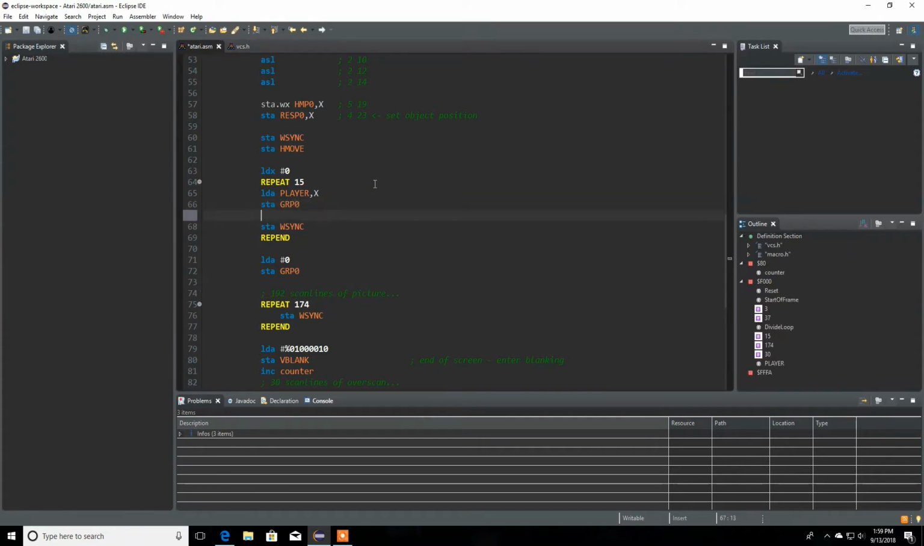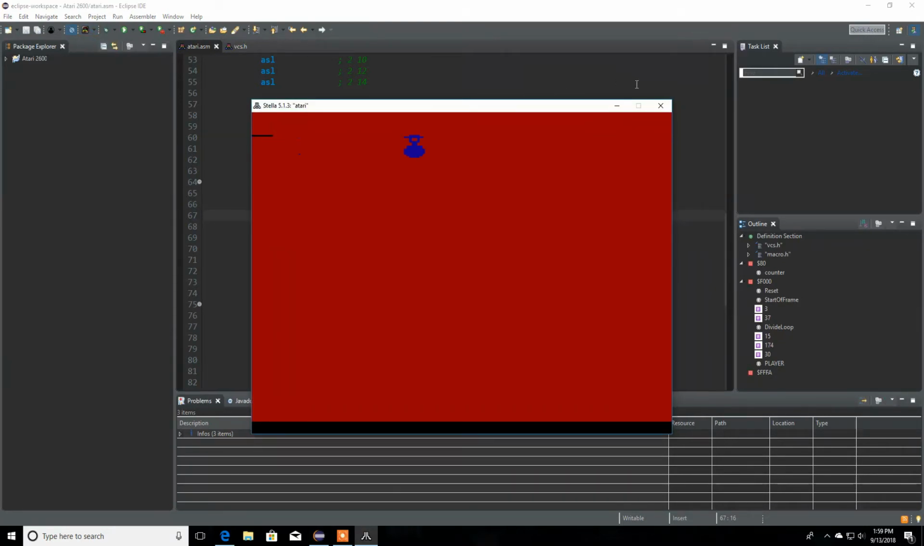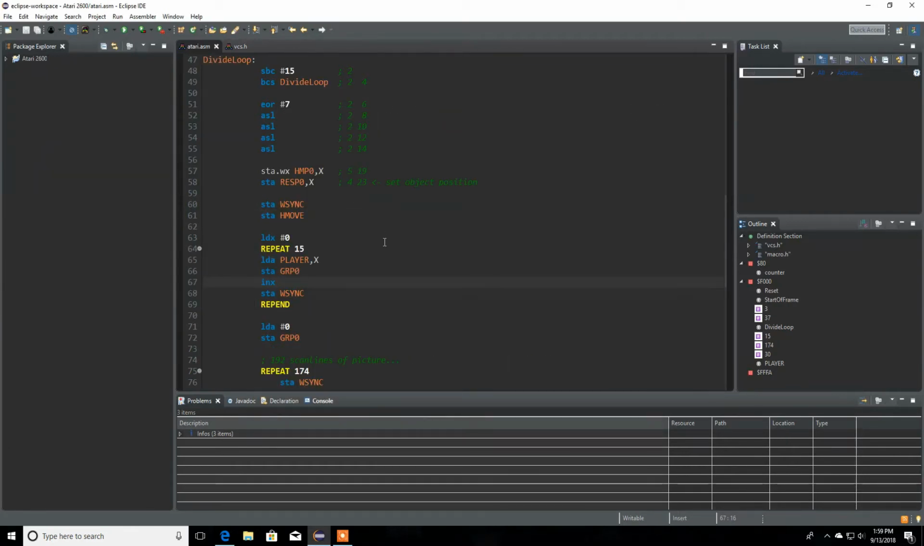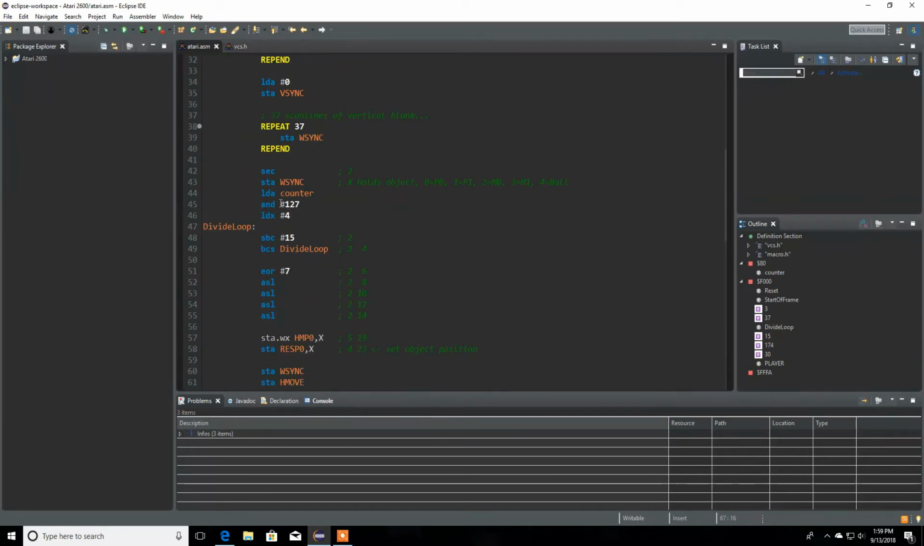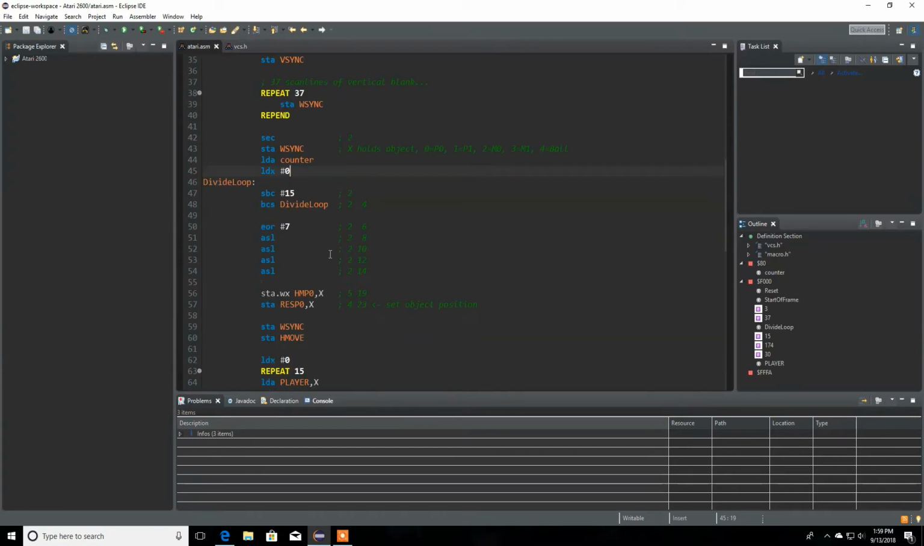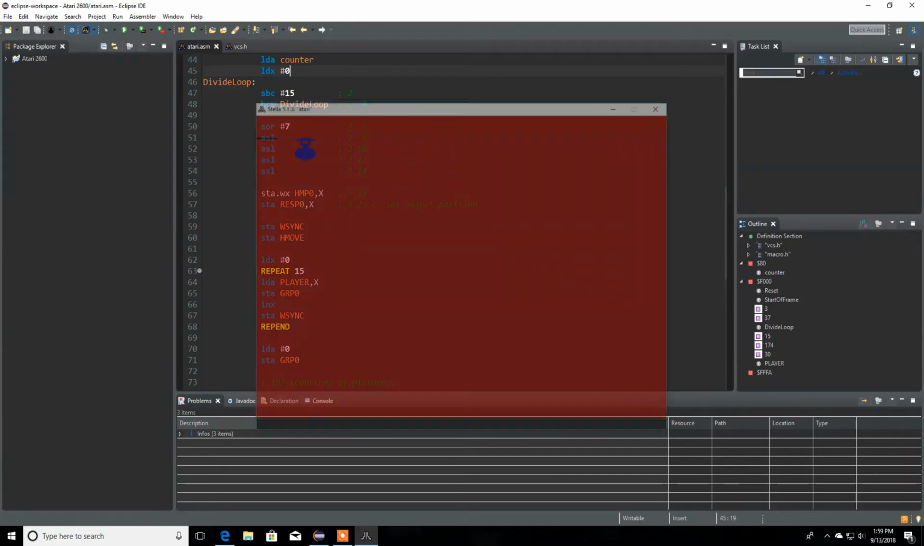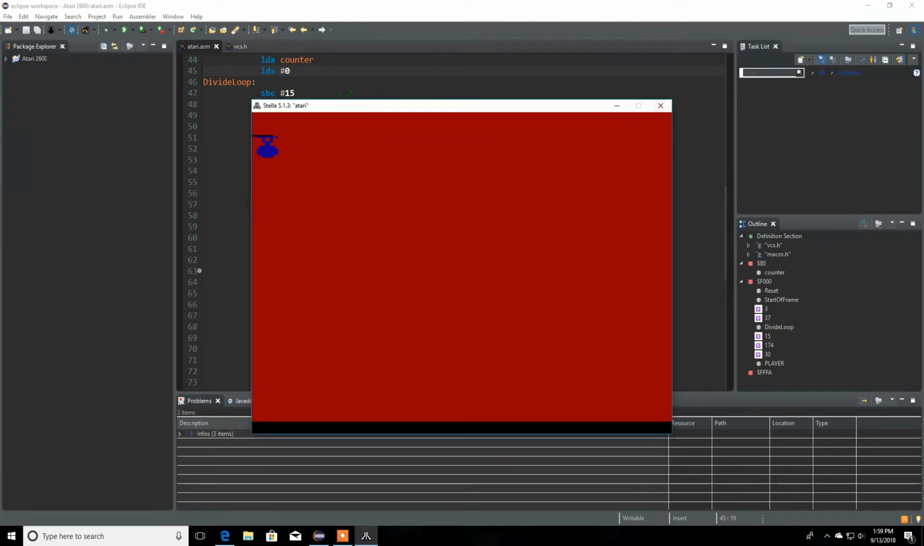Oh, there it is. And then we're going to increment X, and let's see what we got over here. A little bit fast. So let me take this out over here. And of course, you want to set this to 0 because now we actually want player 0. And there it is, my sprite that I have over here.